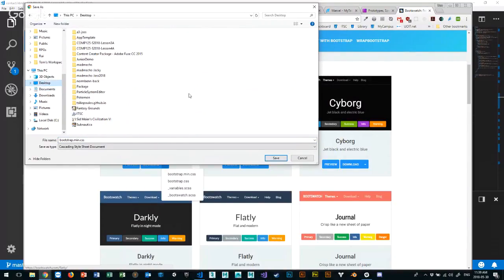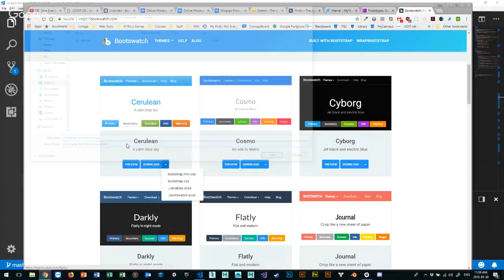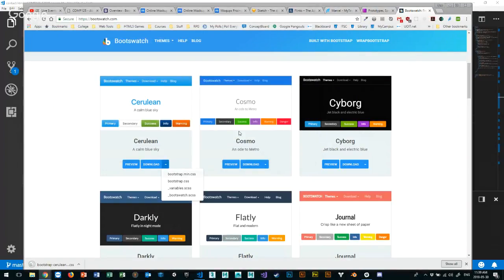Where would it be? Desktop. Here it is. And if I go to my 4A, I would probably want to put this inside content as my bootstrap.min.css and rename this to something like Cerulean, right? Bootstrap Cerulean. Because that's what it really is. Bootstrap-Cerulean, right? That min.css. And I put it inside a different folder, and I can repoint to it.